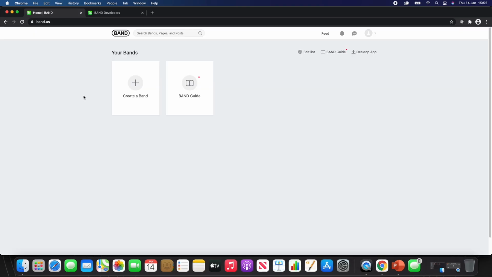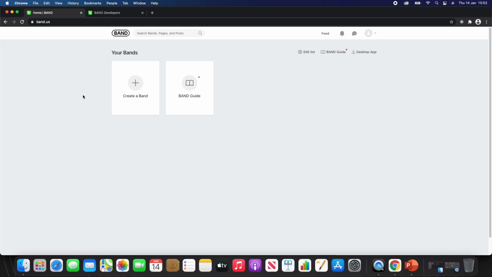So now, once you have created your account and you have verified your number, like I said, you must do it. It's one of the requirements for the developer to create an app.